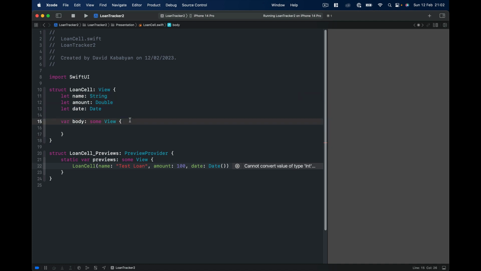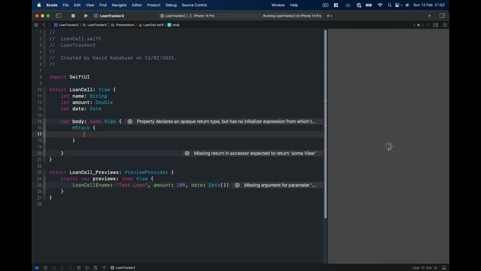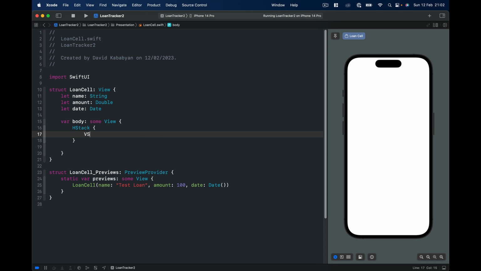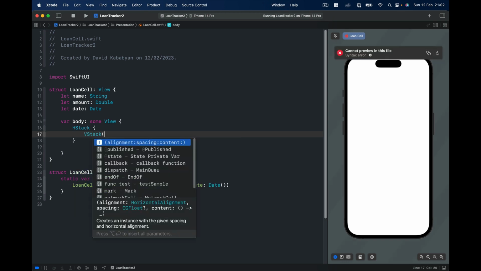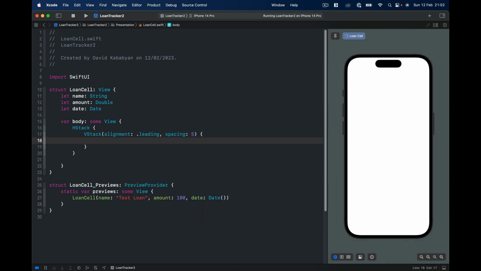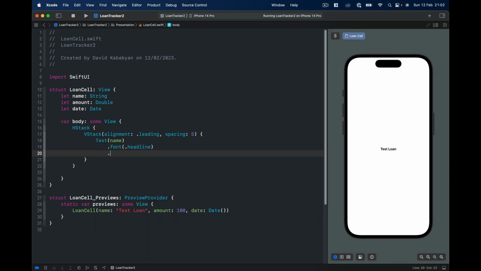Okay, so our body is going to be an HStack because we want to put everything horizontally. In our HStack, first we have a VStack because we have these two objects one on top of the other, and then some space to push everything apart, and just the text on the other side. So we say VStack here. I want to align it leading, spacing of 5, and the content is this. We just put the text. The first text is the name. Let's give it a font of headline and make it semi-bold.